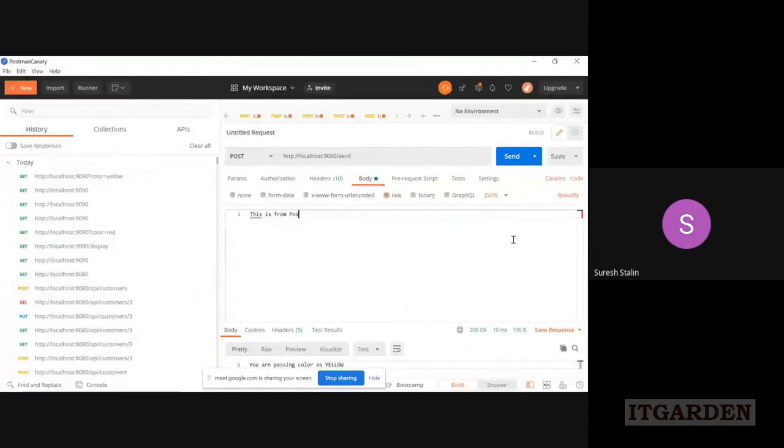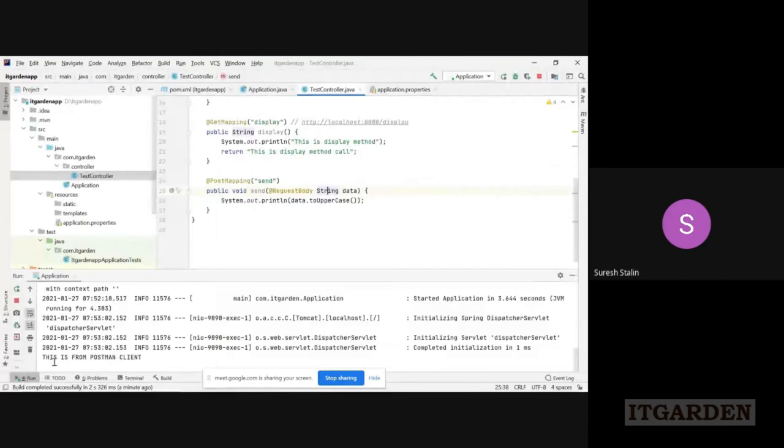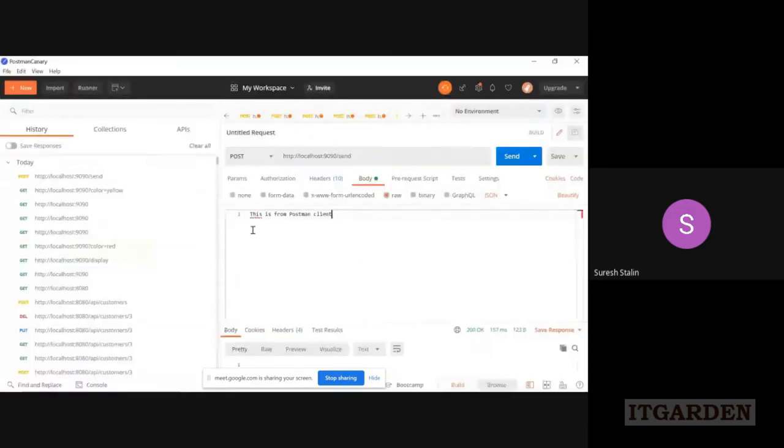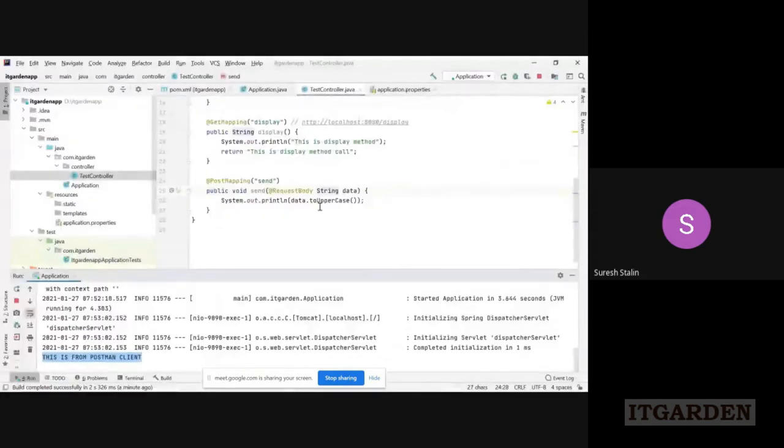This is from Postman client. That's it. See, this is from Postman client. I am passing just a single string here. This acts as the request body. Whenever you send, the request body will have that data, and that data I am converting here to uppercase. So this is the way to send data as part of the request body.